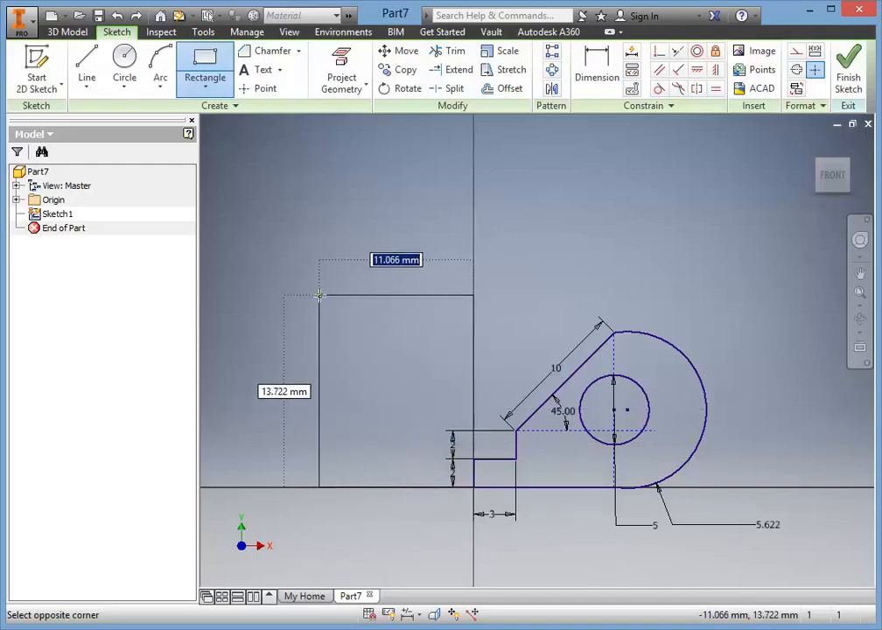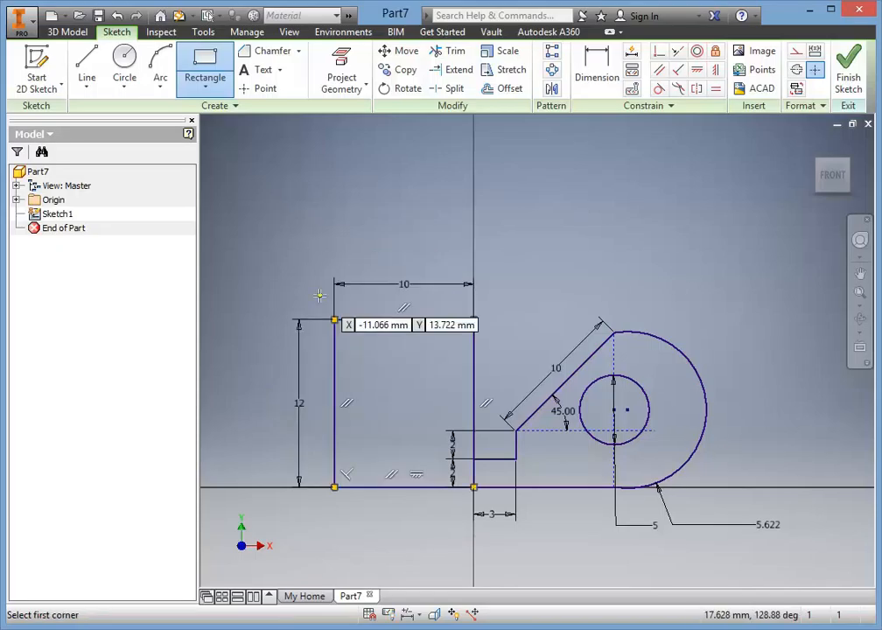Now to create our exact measurements again, we're just going to hit the tab button to ensure we're selecting the right measurement, and then 10 millimeters for the x-axis, tab, and then 12 millimeters for the y-axis, and then press enter. You're going to notice that the rectangle is created.